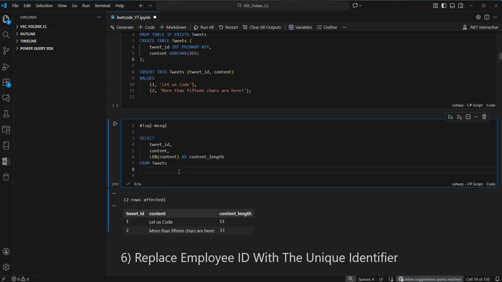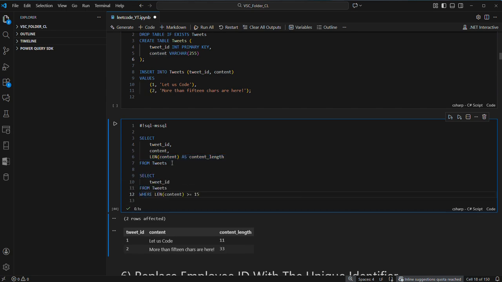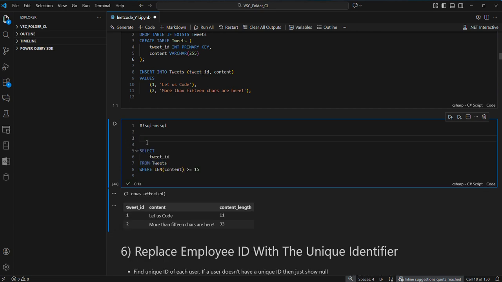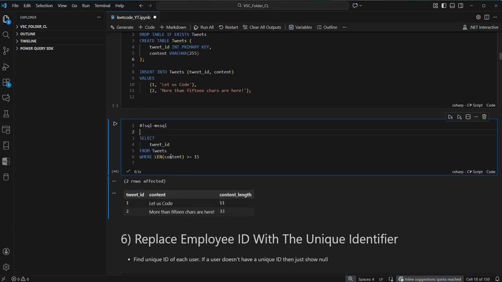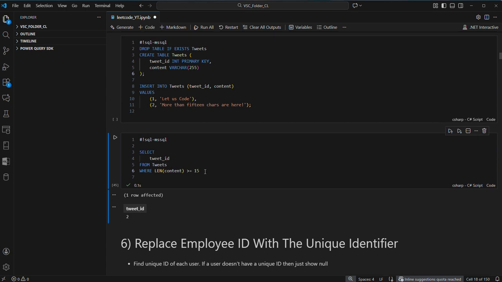But in this case, we're not doing that. We are only returning the tweet ID column and we are filtering based on the content length. And I will do that now. And there we go. There's our answer. So, as I said, that was a good example for learning how to work with the length of strings in SQL. And I hope you enjoyed.